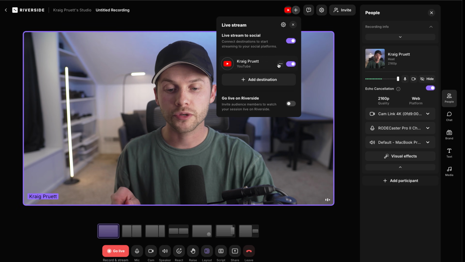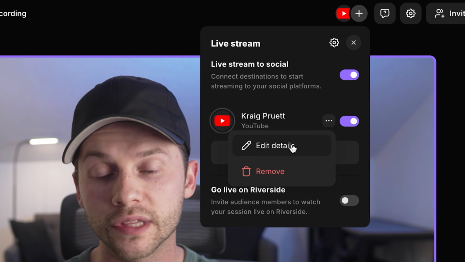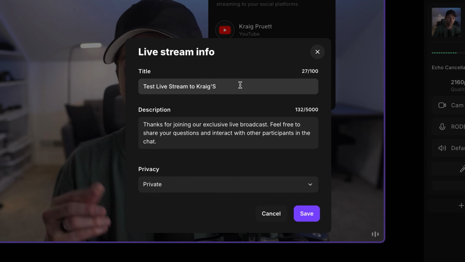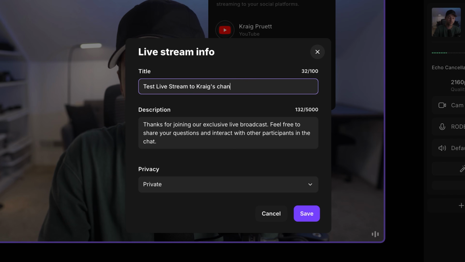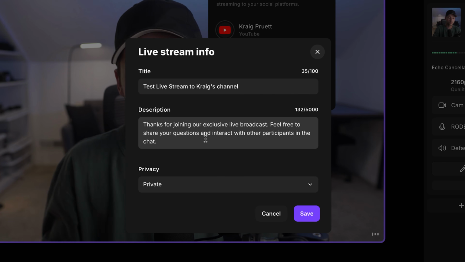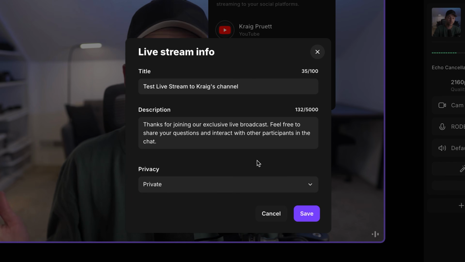Now, once you're connected, you can also hit these 3 dots right here that say Edit or Remove. Then you'll want to edit details. And this will be important for the exact live stream that you're just about to do. So you could title the live stream whatever you want. Test live stream to Craig's channel works totally fine for this. Then you'll want to enter the description of what your live stream is, as well as the privacy settings. Do you want to go public or private? We'll just keep it private for now.